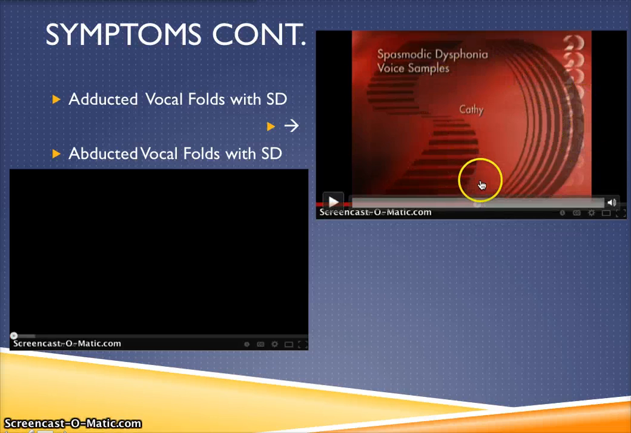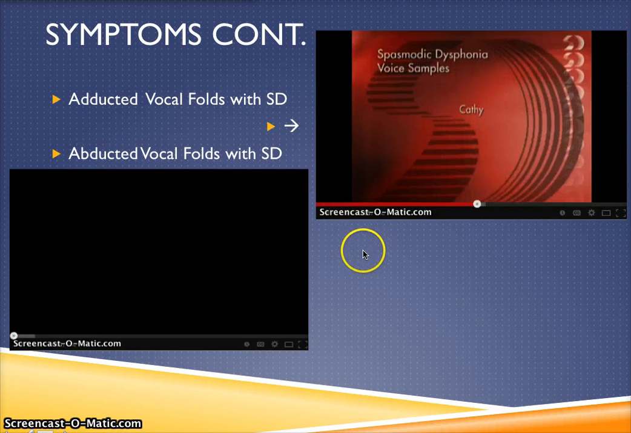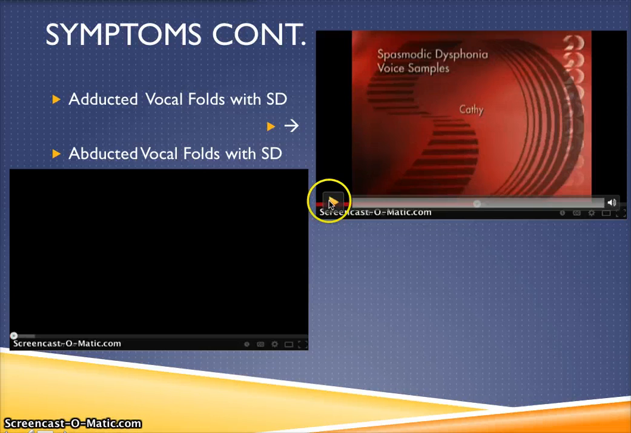Here we have on the right adducted vocal folds with spasmodic dysphonia.